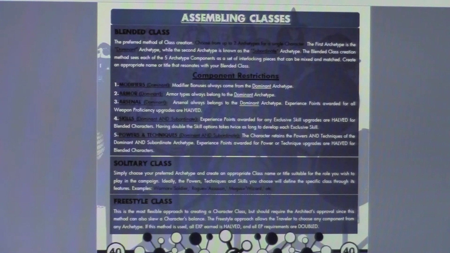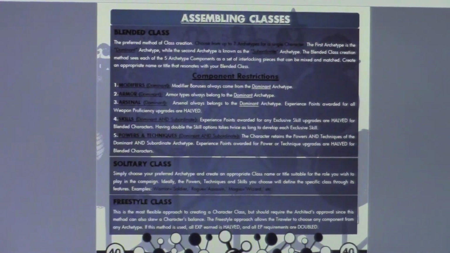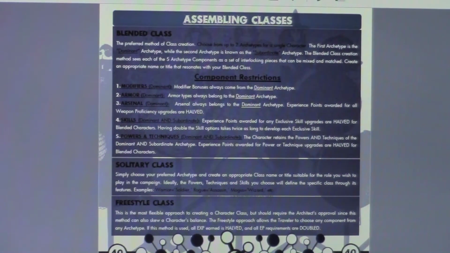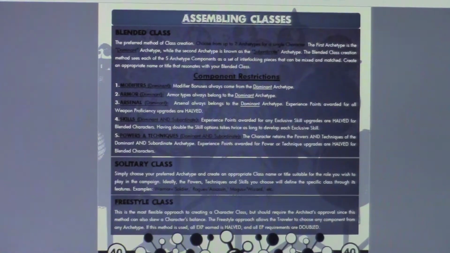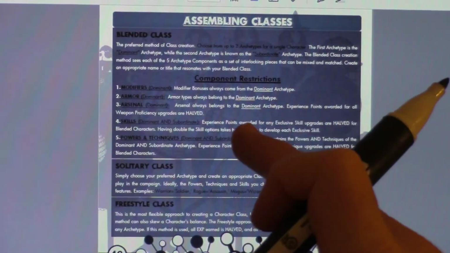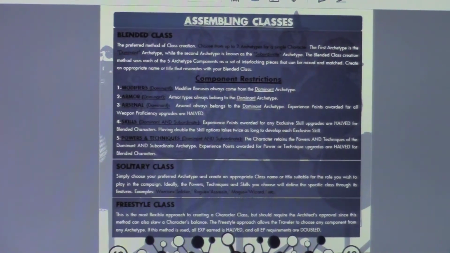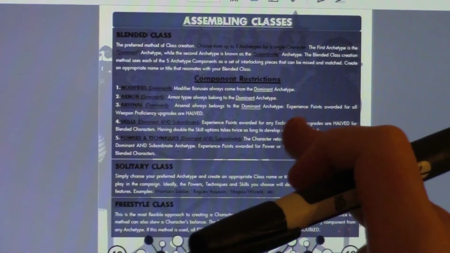The most popular by far, and the one I recommend the most, is the blended class. Now the blended class is you're picking 2 archetypes to use. Okay, and from there you create your class. So you have your dominant archetype, which is the one that you're going to use the most equipment from, I guess you could say. And then the supportive archetype basically helps supplement, provide supplemental stuff to the class. Okay, so what do I mean when I say that?